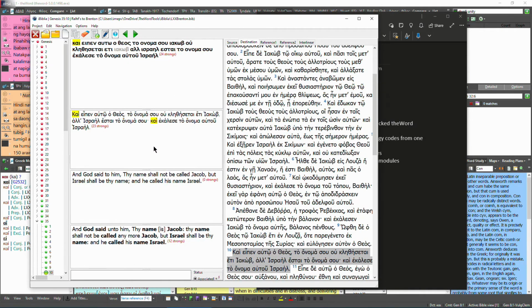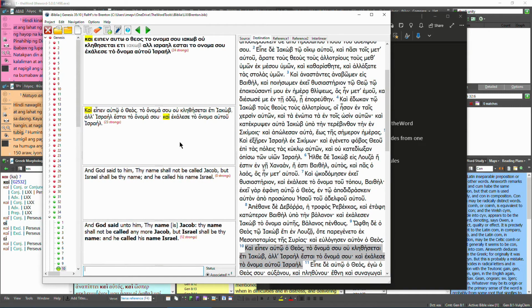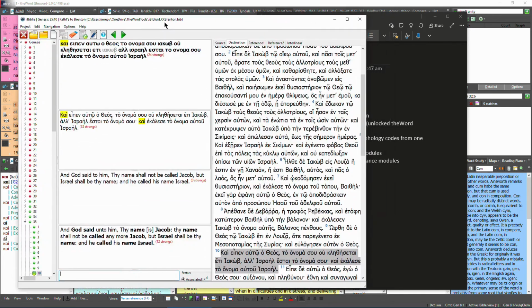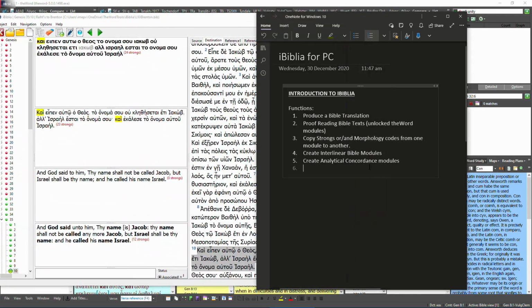So all I need to do now is to export the project into a Bible module, so it will have the same information, Strong's and morphological codes, that we are working on here. So that's just an example of number 3.